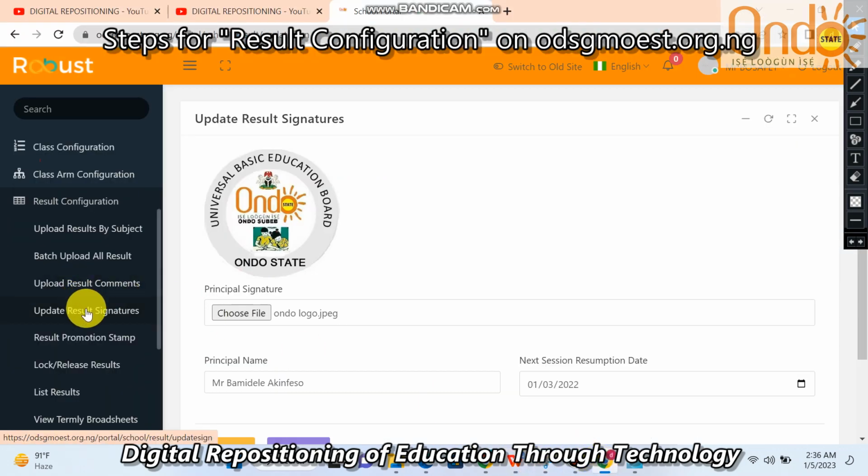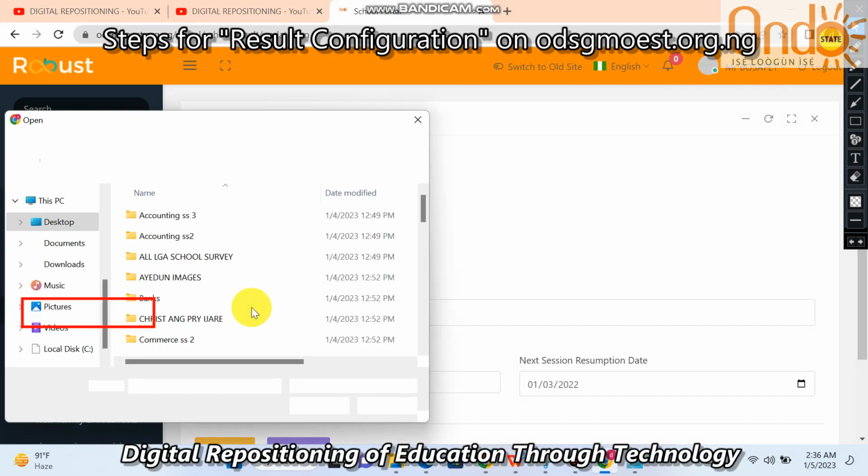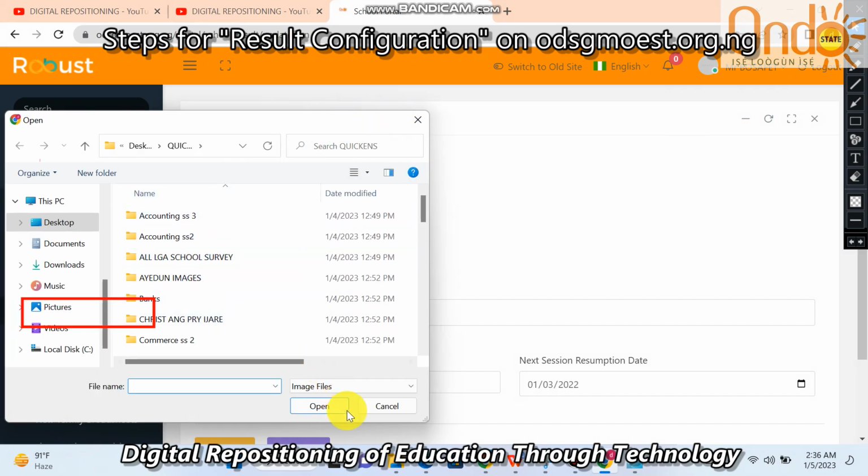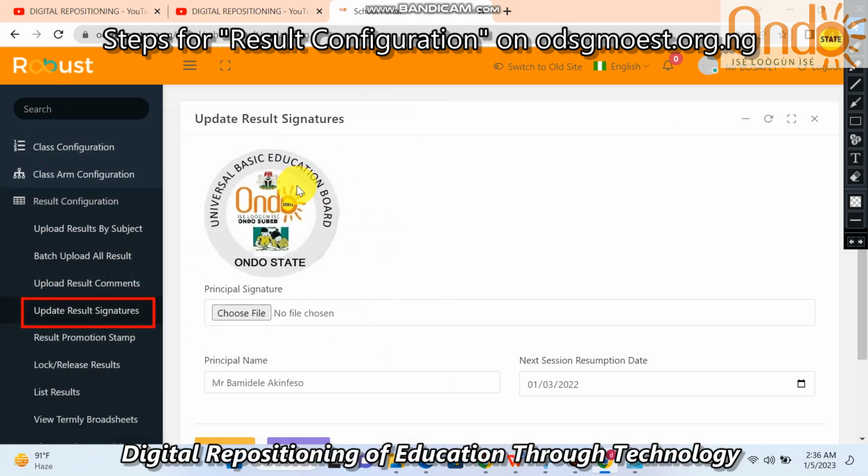So how do you do that? Still on the same thing. This is result signature, still on result configuration. So we can see it well. Once you click on result configuration, result signature, you would see something like this. Okay, this is just a demo anyway. So you can choose from wherever. It's simple on how to go about that. How do you go about it?